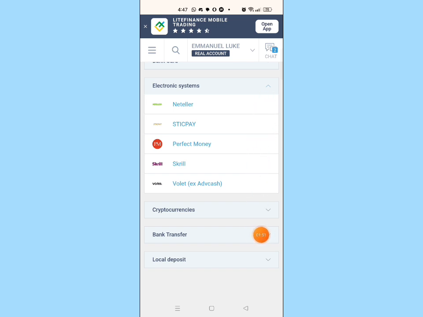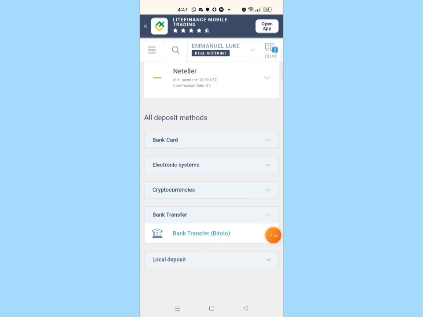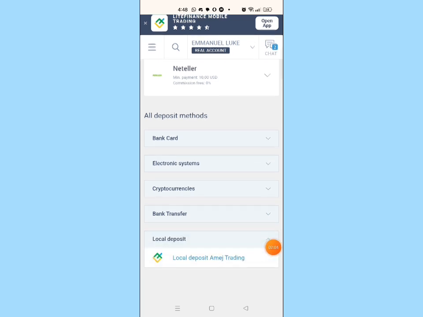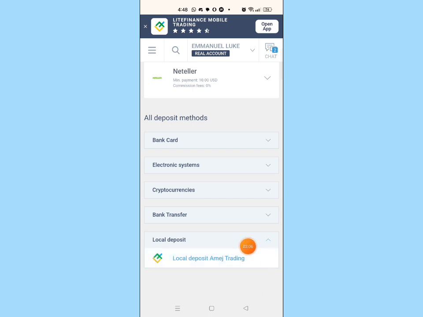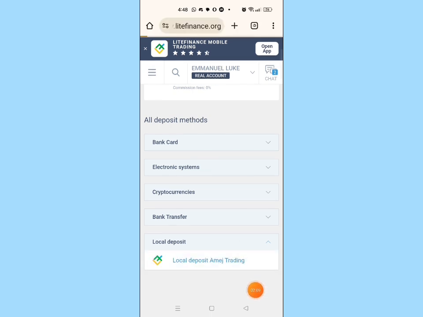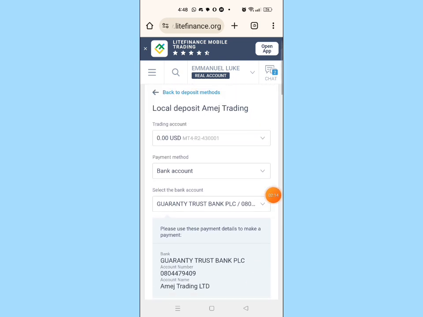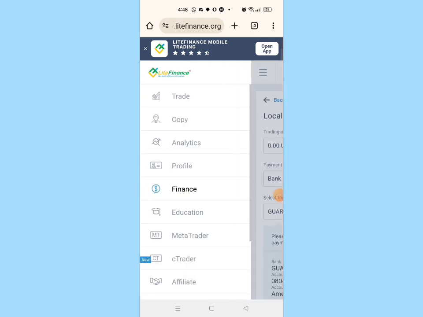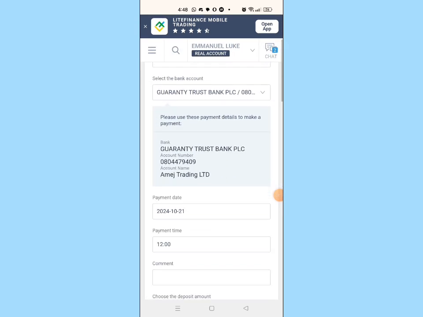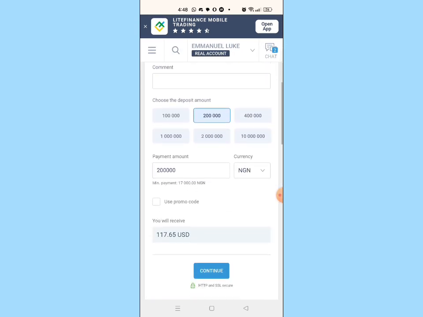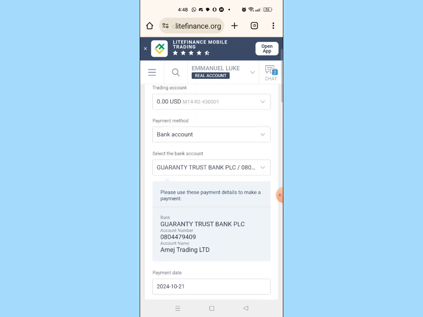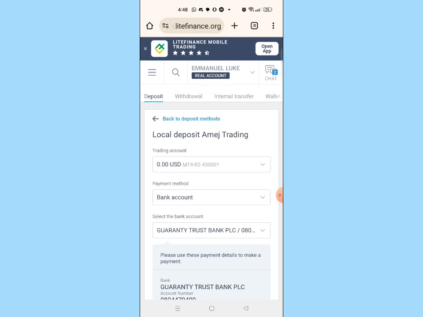Then if you want to use bank transfer, tap on bank transfer and local bank transfer. Once you tap on here, you go to local deposit, you open it. So this is the account details you send it to. So that is how to go for bank transfer. Once you send the details, I believe you need to upload your payment. After you pay, you need to come and upload payment details.